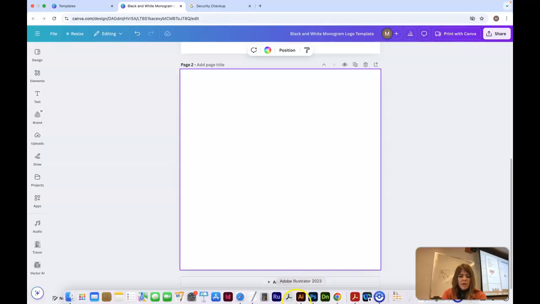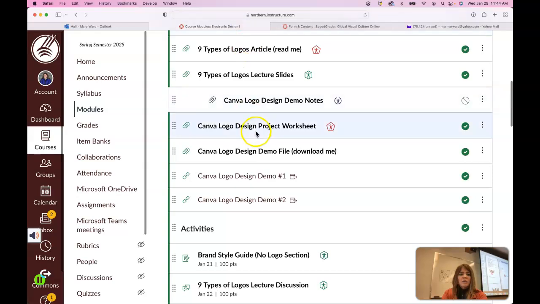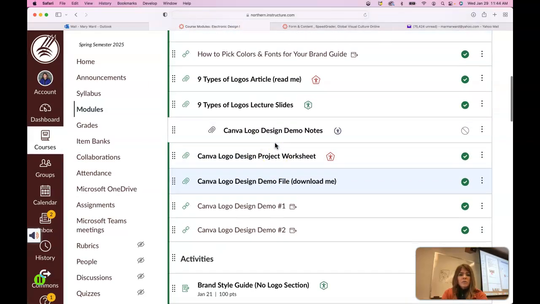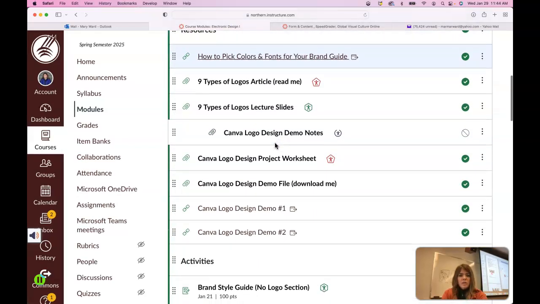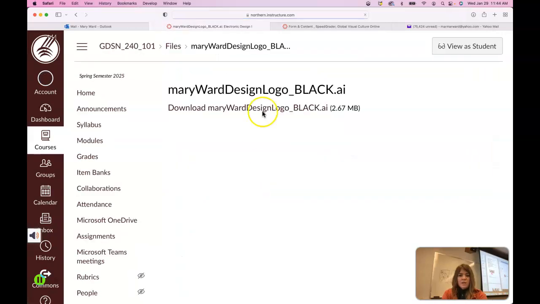You'll have to go into Canvas, and go into week 2 and find the Canva logo design demo file. Click on that and download it. The file that you download will be a JPEG. So this looks like an AI, but I'm going to change that to a JPEG.